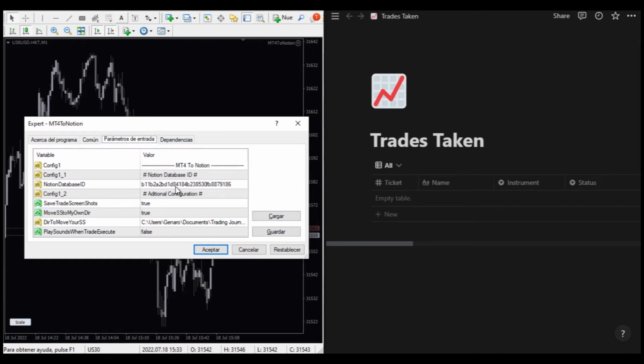Okay, so the first one is the Notion database ID. This is the Notion platform, and inside this page, this is my database. This database has an ID to identify it from other databases that maybe could be in this page. So this number here is the identifier, or ID, of this table. Once I open a trade, update a trade, or close a trade manually, by take profit or stop loss, it will send the data to this database.